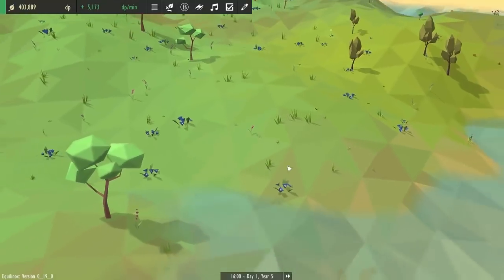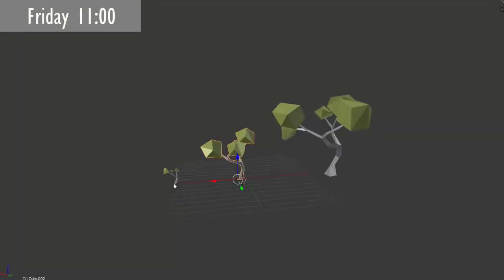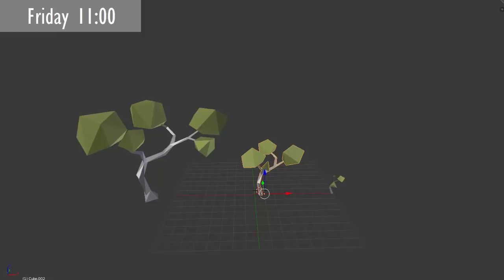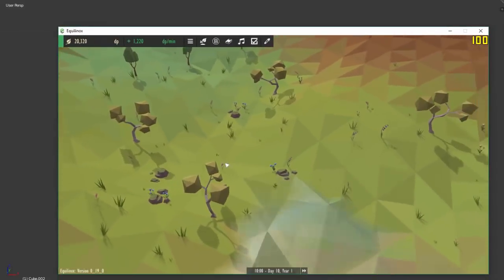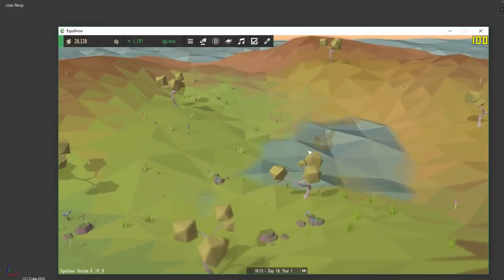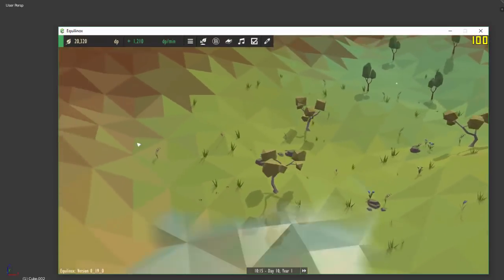Just been making the models for the younger versions of this new tree and adding them into the world, and you can see some of them in the world here.